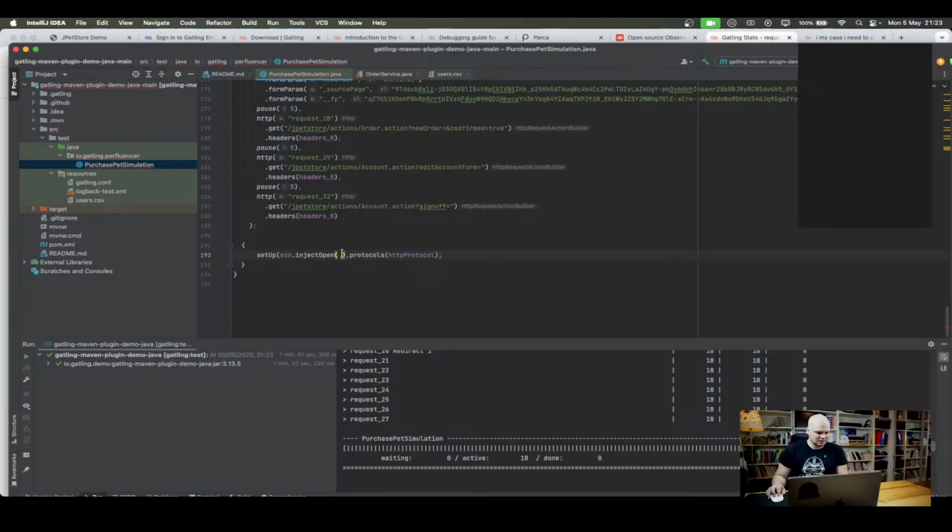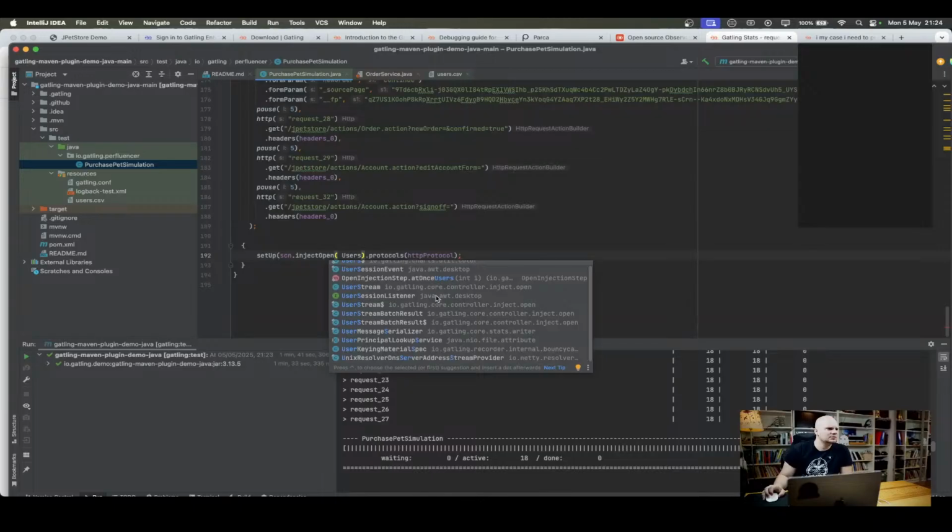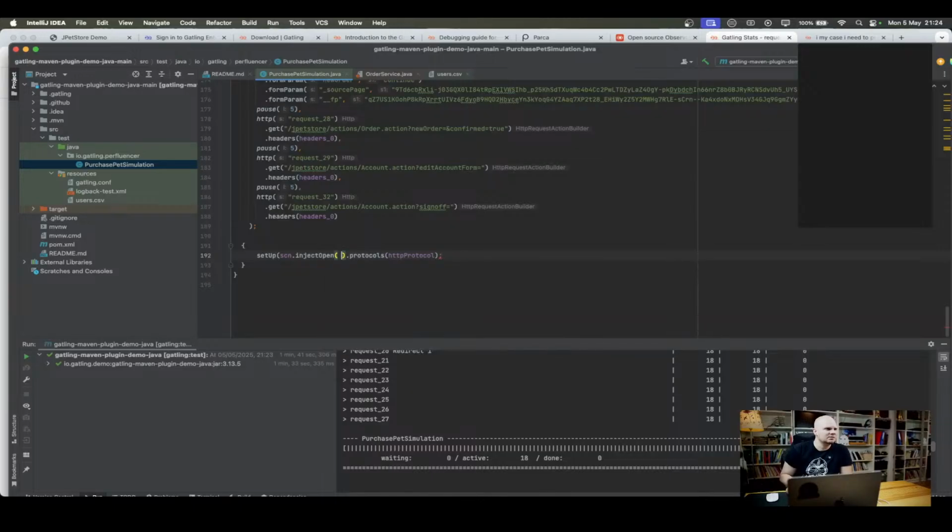This is Spotlight. I want the autocomplete to do this thing for me. Users. All right, theater. Users-ish. Okay, so the autocomplete isn't really helpful.